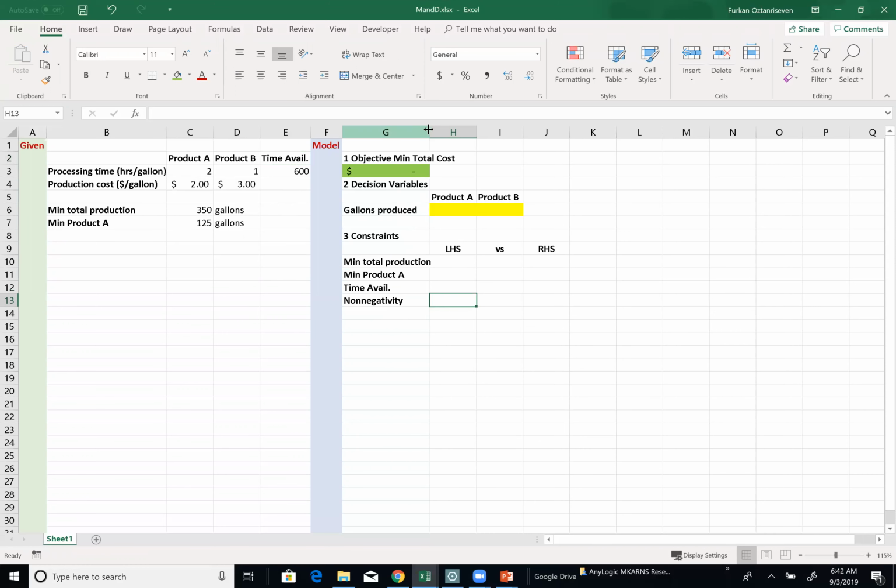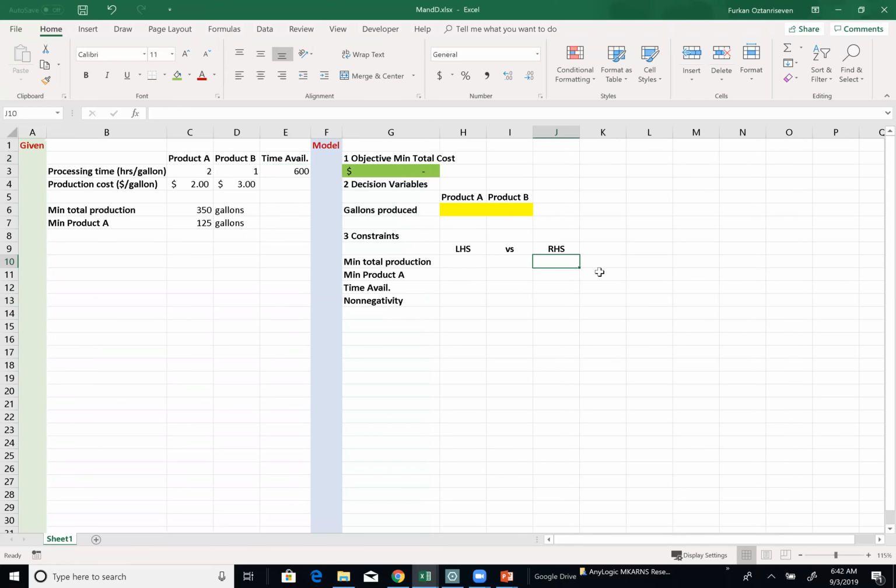All right, so let's start with the first constraint. I like to start with right-hand side because they are given to me, it's easy. So total production is 350 gallons. And I need to produce at least that much. That means the greater than or equal to. And my left-hand side value is, again, coefficient times variable.